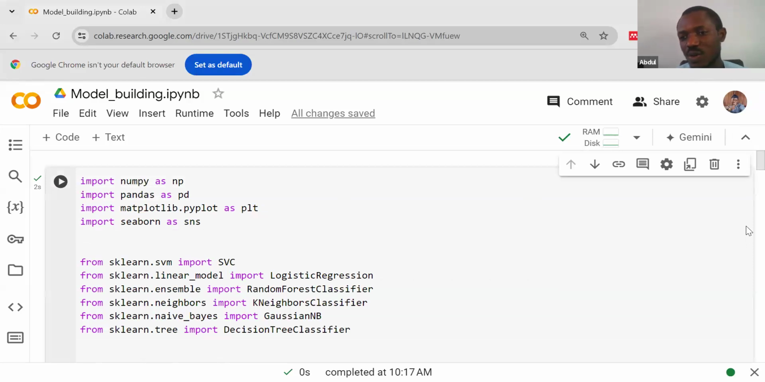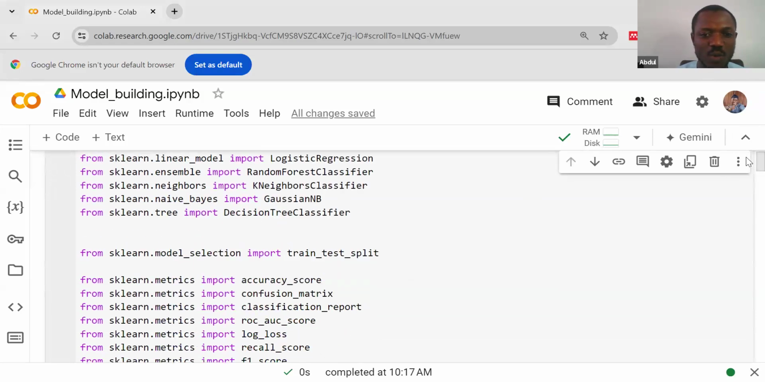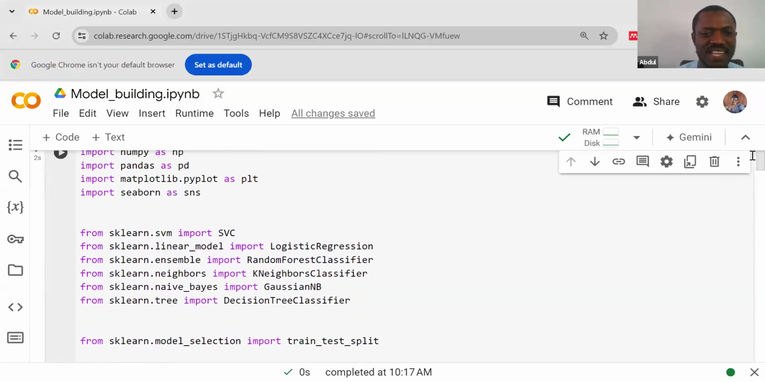In our last class, we looked into some of these libraries, and then we added other libraries like sklearn. The sklearn library, we said it can do so many things. Some of the things we can do with sklearn is that we can get different models from it. Some of the models are SVC, logistic regression, random forest, K-neighbors, Gaussian, decision tree, and so many other classifiers. We can get them from scikit-learn.